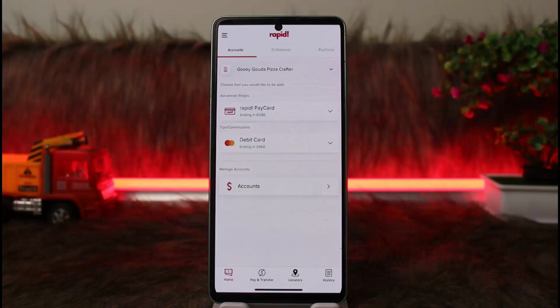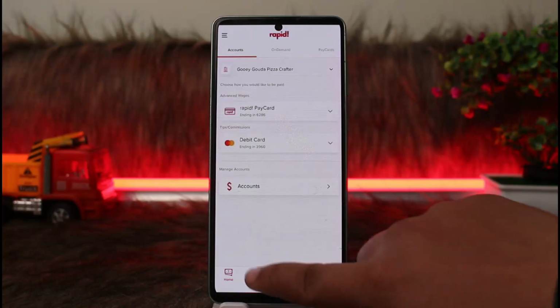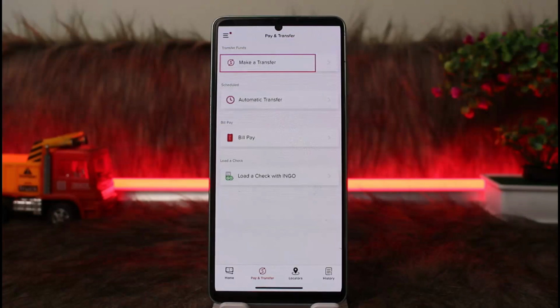Once you're logged in, you can see the Rapid PayCard option, and down below you can see home, pay and transfer, locations, and history options. You need to simply tap on the pay and transfer option right here, and once you tap on it, you should get this option here. Under transfer funds, you can see the make a transfer option.